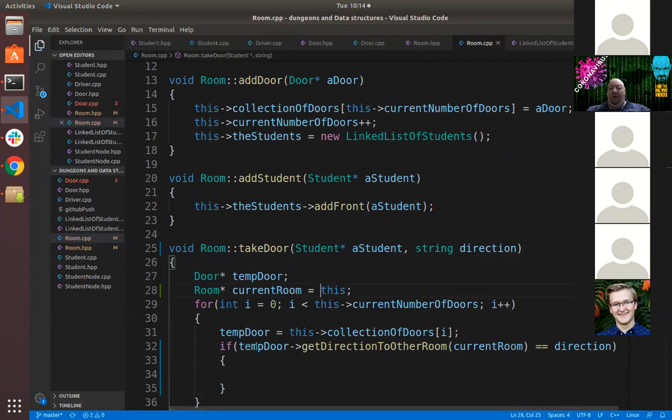All right, so now we have the correct door. And we want this student to go to that other room, okay? So getting the direction to the other room gives us the direction leading there, so we make sure that we've compared it to the direction we'd like to go. Now we actually need to get the other room.